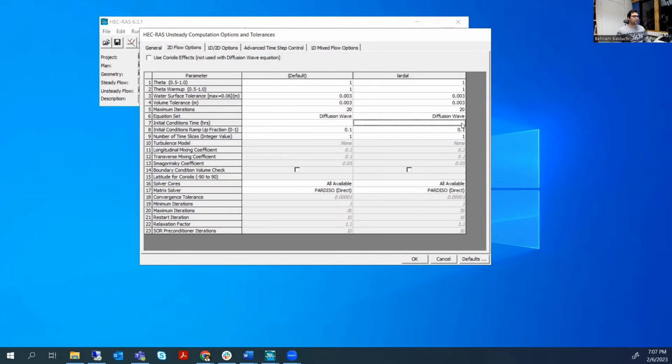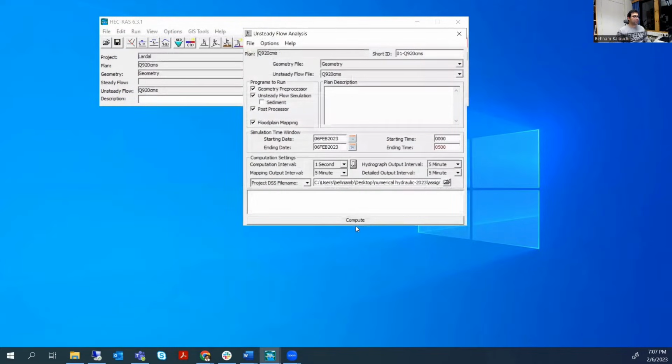For example, you can put this one as 20 and this one as a 2. Just keep this as a 10, and this one is 0.1. It can be till 0.5. I will explain what the definition of this is, and then OK, and then compute.